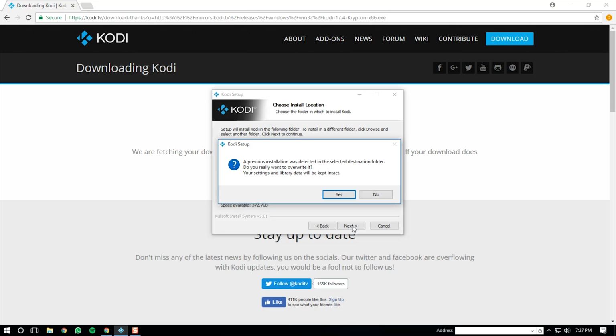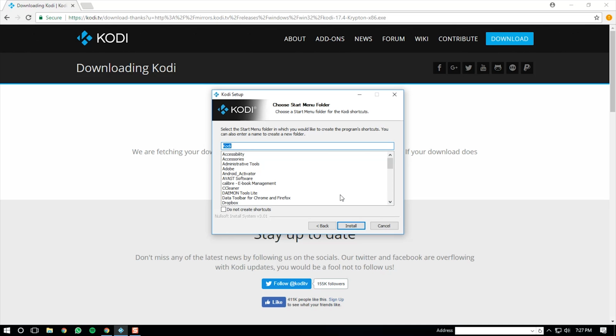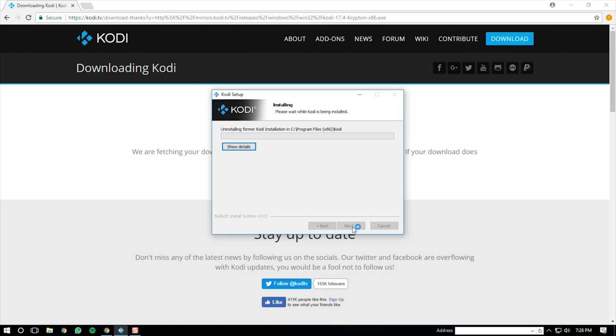Kodi will prompt you that you have a previous installation, which would be Kodi 17.3, or it could possibly be an earlier version of Kodi. But at this point, you would want to overwrite it, so you would click the Yes button. At this point, you can keep the name of the Start Menu folder as Kodi and click the Install button. This will kick off the installation, and you will have to monitor the progress as it goes along.